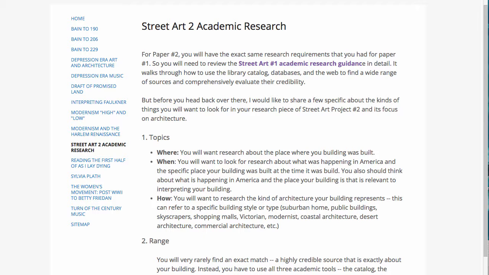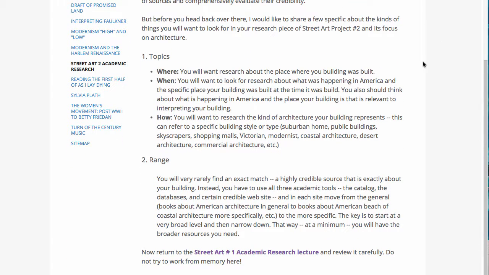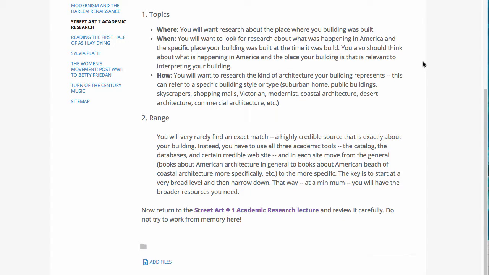Now we want to take a look at the research piece. If you recall from my lecture about research for street art number 2, the key thing to think about was not so much finding information on the web about the exact building you were going to talk about, but instead looking for broader ideas of background and context.